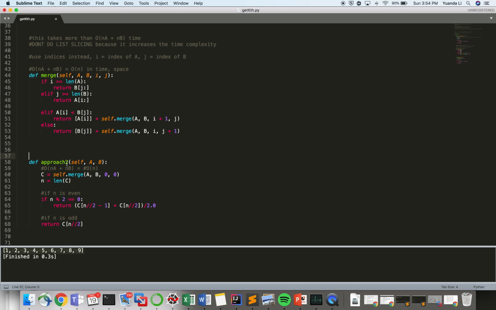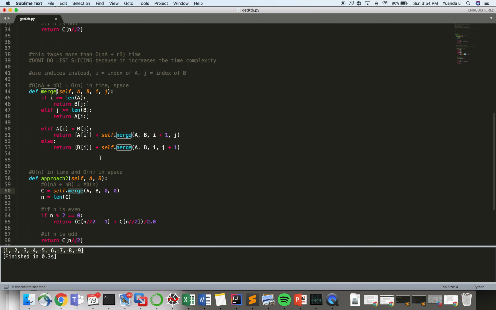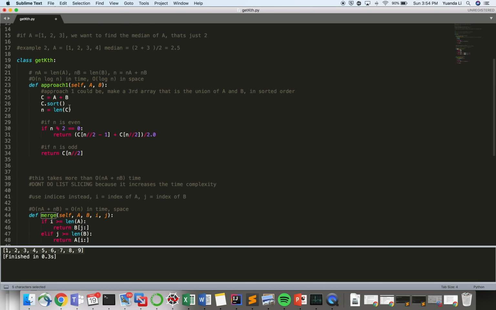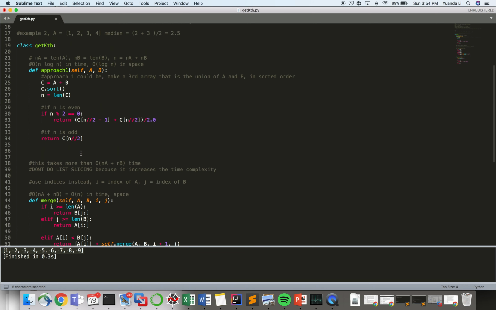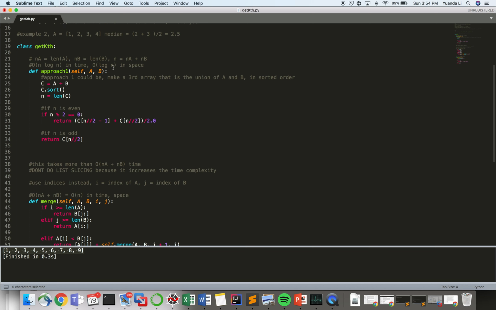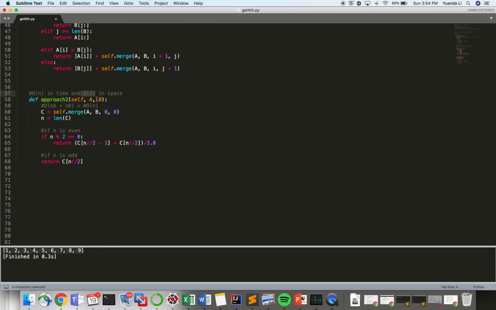So approach 2 will take O of n in time and O of n in space, because merge takes O of n in time, and we're returning an array that's equal to the length of A and B combined. So that's why it also takes O of n in space. Now, this is pretty good. We have improved our time complexity from n log n to just n, though our space complexity got a little bit worse, because before we were just log n in space. Now we're O of n in space.